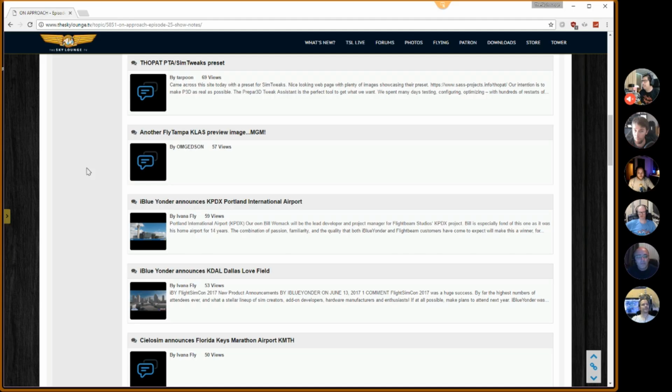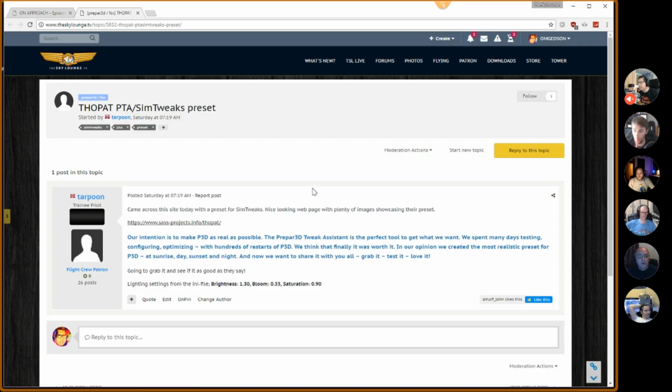THOPAT PTA Sim Tweaks preset. This one submitted by Mr. Tarpoon. I'm glad he did. THOPAT is, I don't know that I'm even saying this right, but maybe it's THOPAT. This is one of my favorite PTA presets. So there's the pre-drag one, and then right up there with the pre-drag one is this THOPAT one.